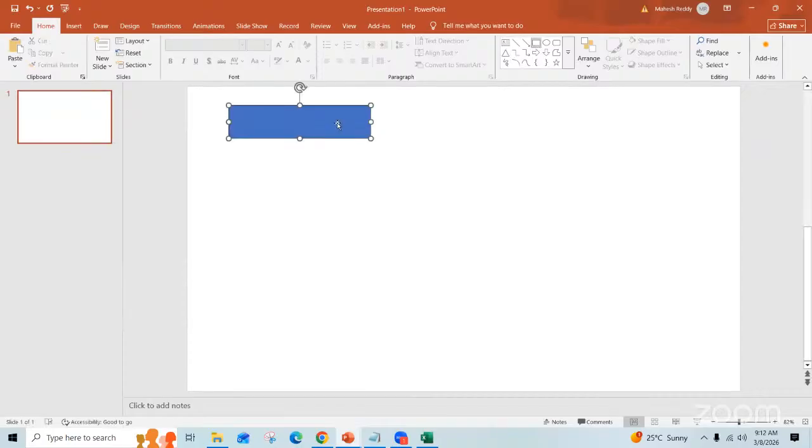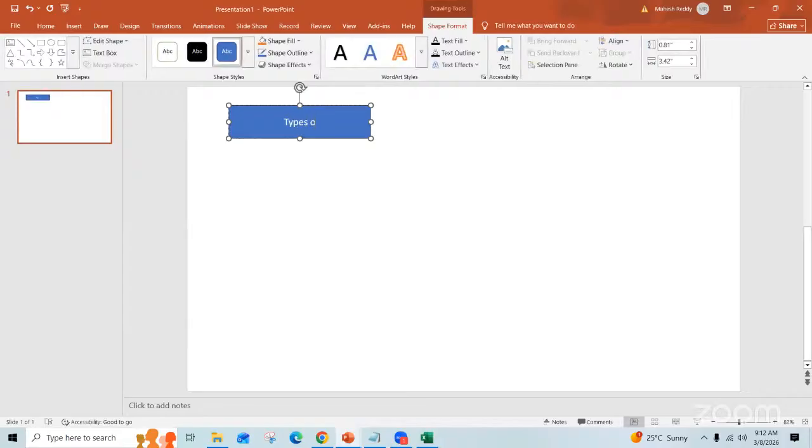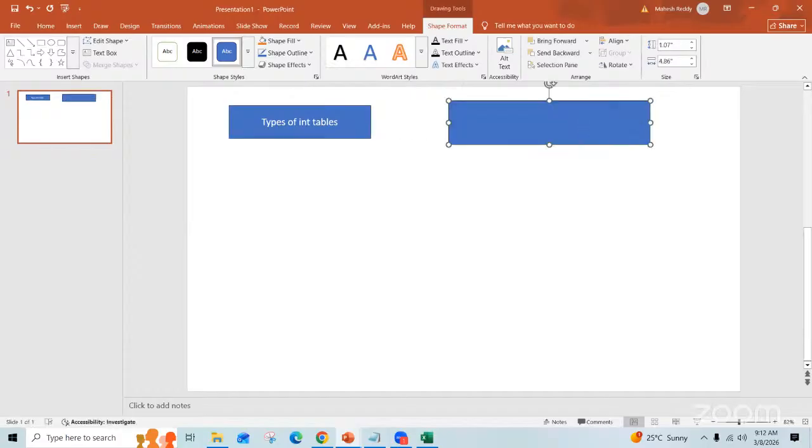We have done the types of internal tables, and system variables. Very important system variables are, right? We have done SY-DBCNT, SY-TABIX, SY-UCOMM, SY-SUBRC.